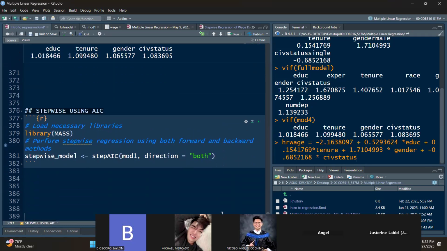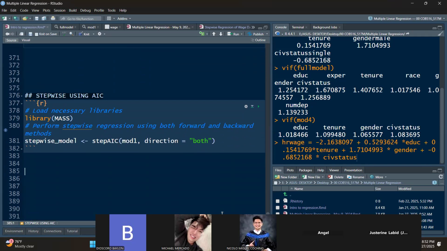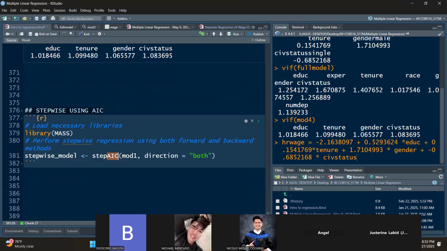Okay, so let's run this. And you'll see, you might have a different solution here. So let's first load the MASS package, and then let's perform stepwise regression using both forward and backward. And then the basis for this is AIC. Kasi kanina, class, yung basis natin ng backward natin is the p-value. Kung hindi umabot sa 0.05, tatanggalin natin yon. Okay, ito naman, forward and backward combination. That's why it's called both, no? And let's see what happens here.